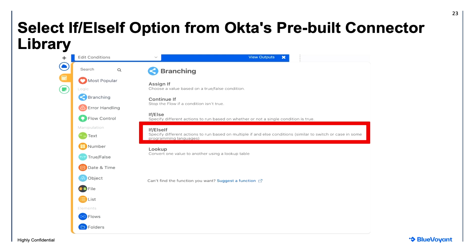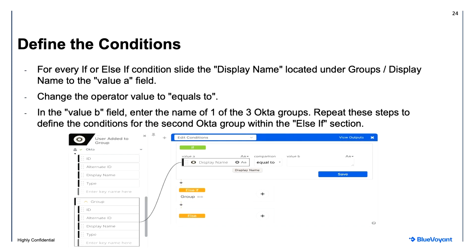So then, we obviously don't want it to run every time a user has been added to a group. We want it to run whenever it's been added to one of 3 specific groups. So that is when we add the function from Okta's pre-built connector library. The specific function that we want to use in this situation will be the else if function. The reason we want to use that is because it allows us to select multiple statements versus just having 2. And in this situation, we want to set up 3. So let's move forward with that function.